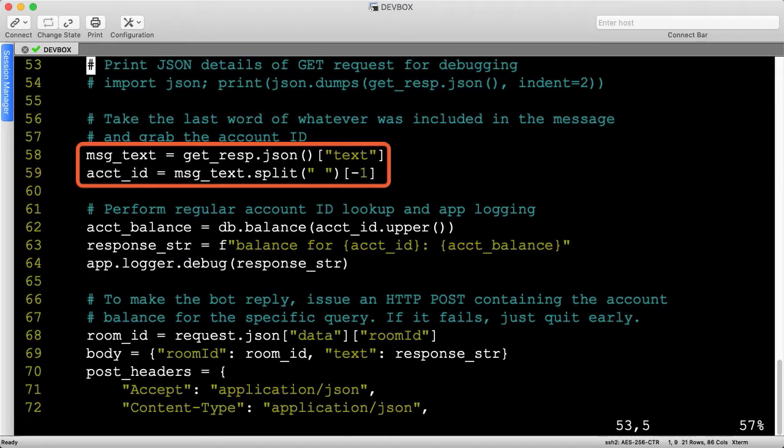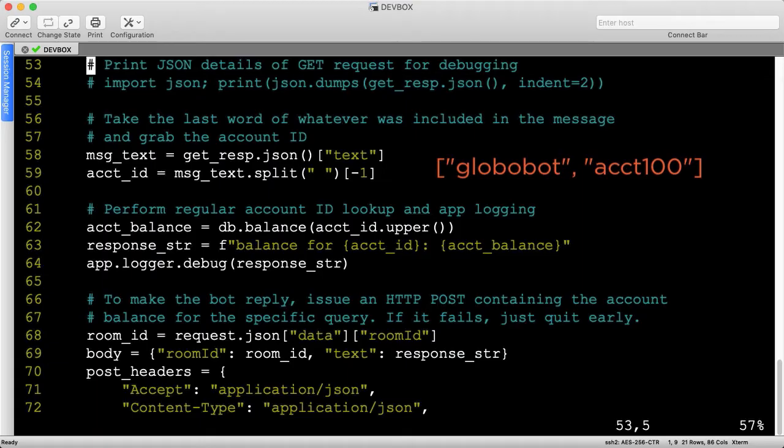Let's extract the text from the HTTP body, then split the text into a list of strings based on the space character. This is a relatively weak parsing approach, but introducing complex regular expressions to make it more generic would be pretty far off topic. Once we have a list of words in the message, grab the last word using the index -1 slicing technique. Therefore, when we interact with the ChatOps bot, we must end our text message with the account ID to query.